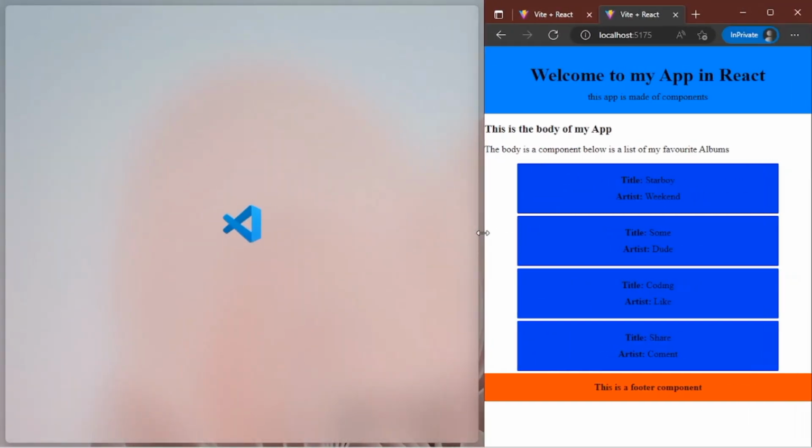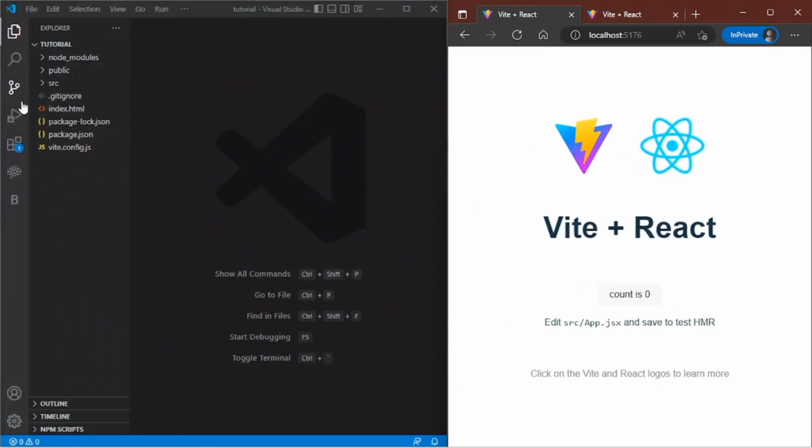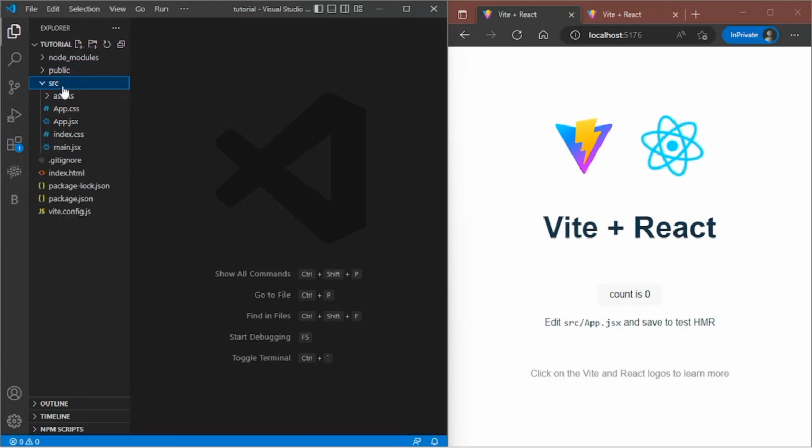So now let's go back to our project. The project file structure for Vite is a bit different from create React app. You can see we have a new file, the Vite config, and if you notice the index.html file is outside the public folder. You don't have to worry about that though. We are going to be focusing on the source folder.